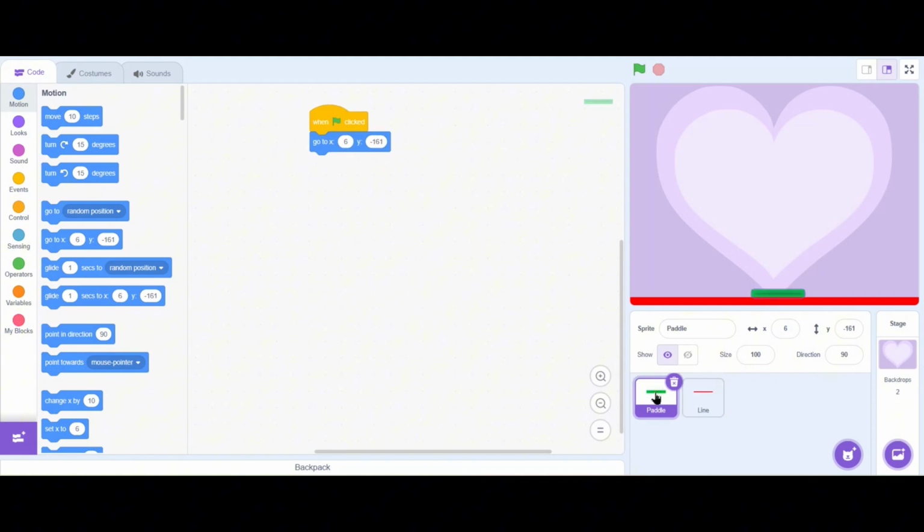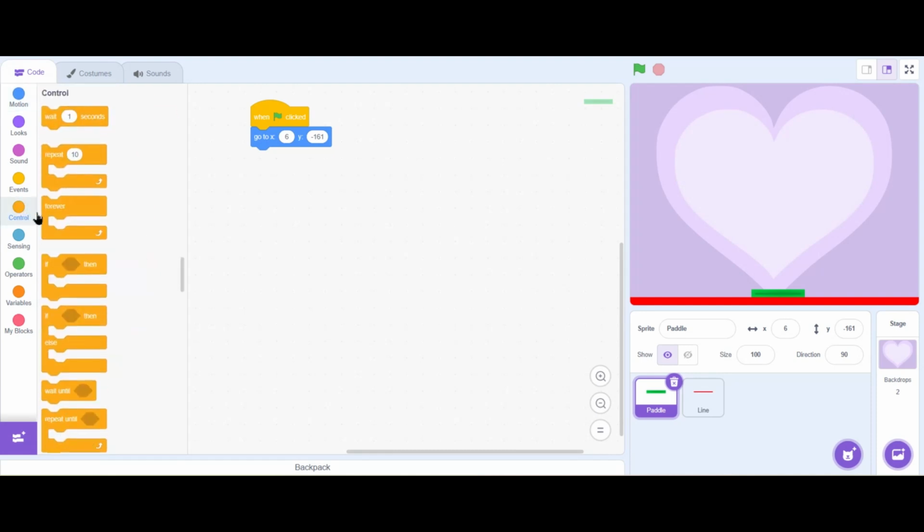Now let's click on the paddle sprite, and start making its left and right movement, according to the position of the mouse pointer. Now let's go to the Control menu, and drag a forever loop, and attach it below the Go to XY block, as shown in the video.